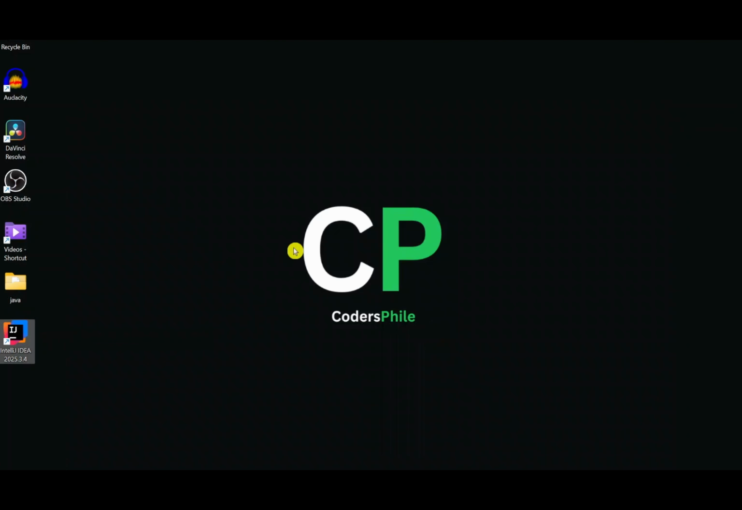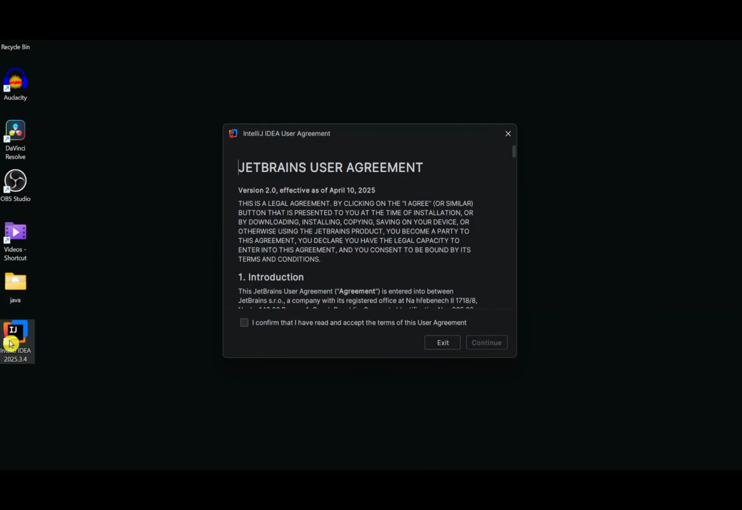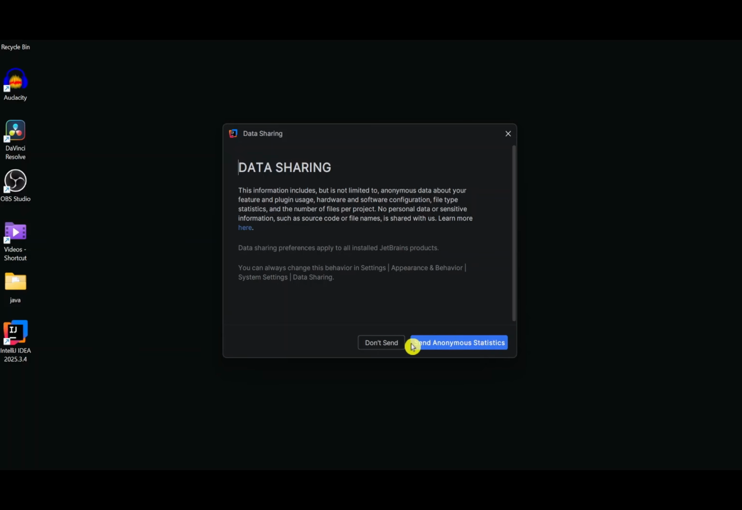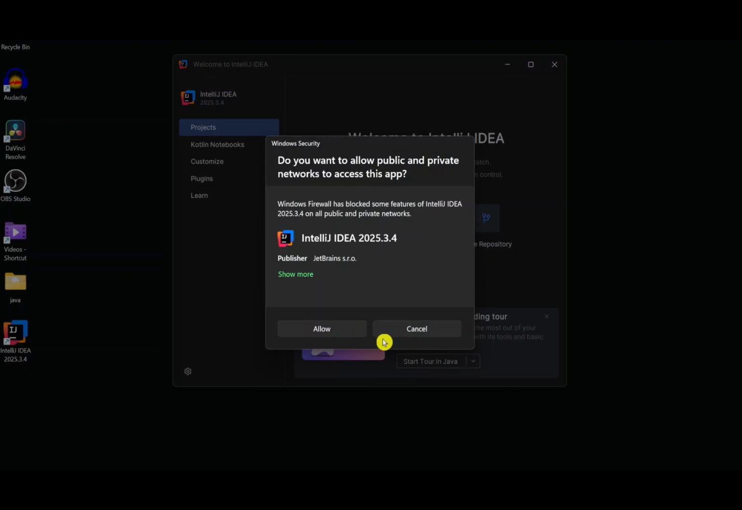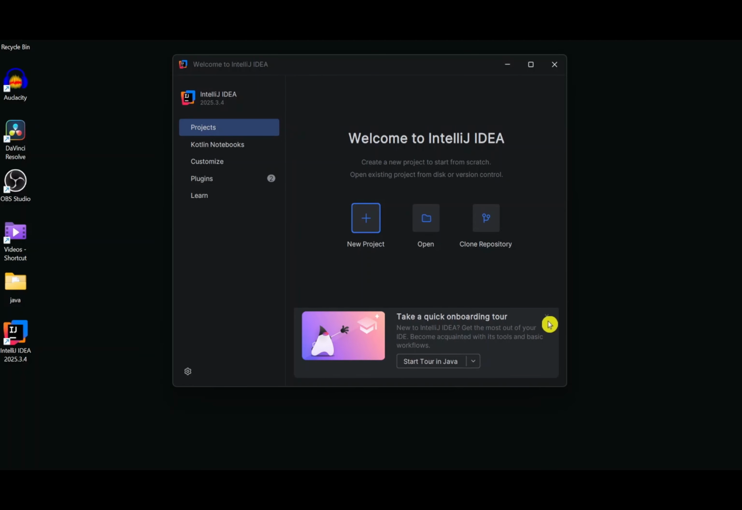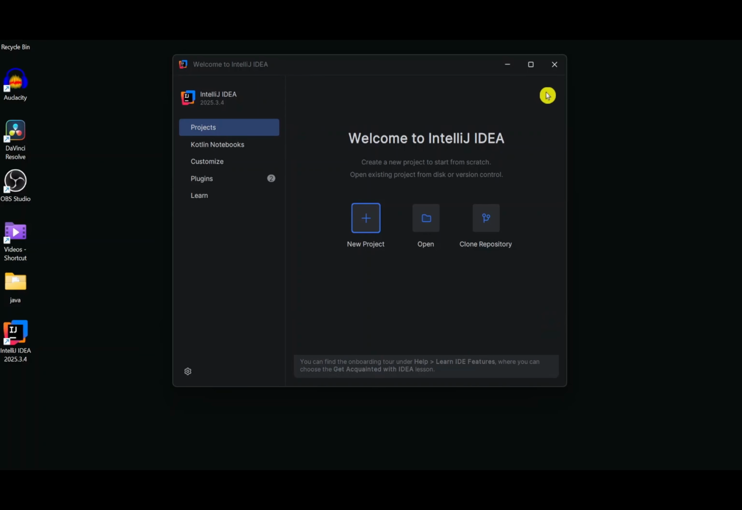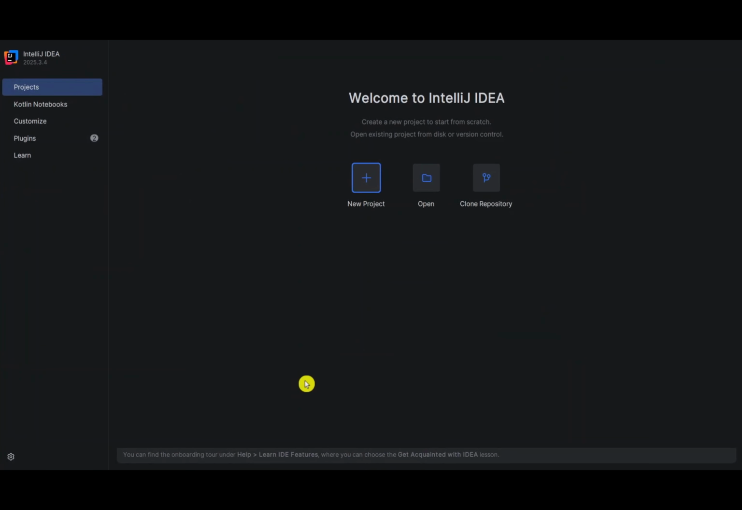Here you can see that the installation of IntelliJ IDEA is complete. Simply double click on it to open IntelliJ IDEA, click I confirm and continue, select a preference, and click allow. It will open the IntelliJ IDEA home screen, and now we need to start our Java project.